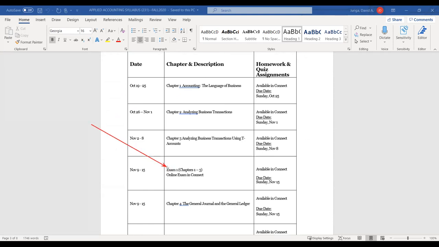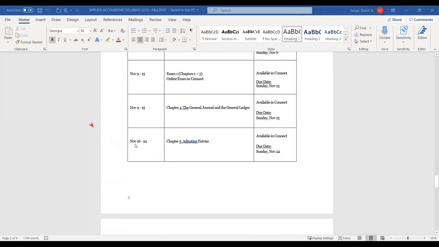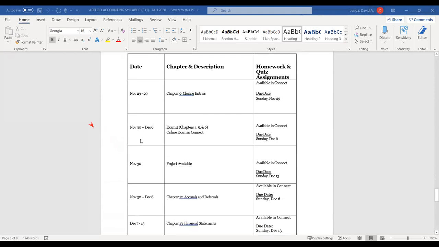Note that even during the week of your first exam, you're still starting a new chapter. So that's where it's a little bit quicker than a normal class. So watch this schedule, look how it goes. Then you get to chapter 5, you have chapter 6, and then you have another exam. And then notice after that, the project will be available during that same week when you take exam 2. And you'll also be starting chapter 12 that week. Note though, the project's not going to be due until December 13th, but it will be made available on November 30th. So November 30th, you'll have an exam, and chapter 12 you have to be getting into.